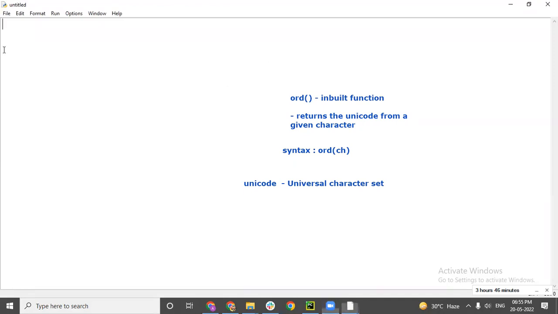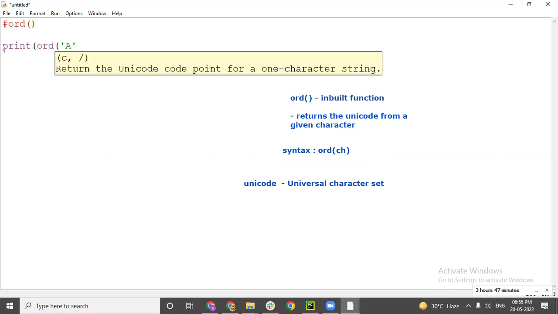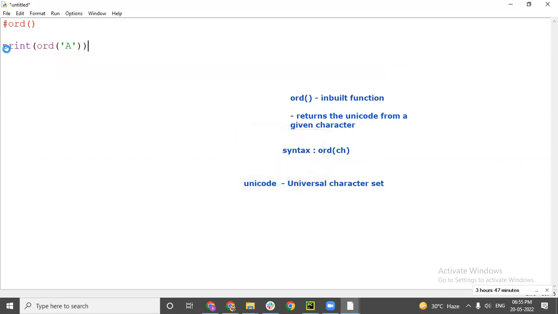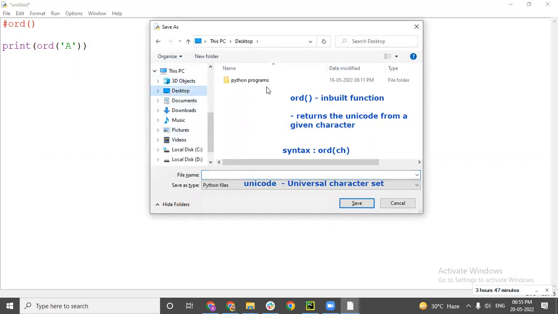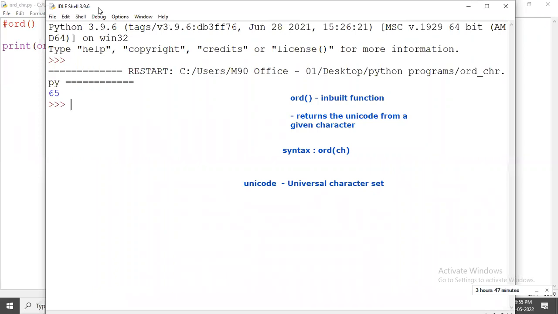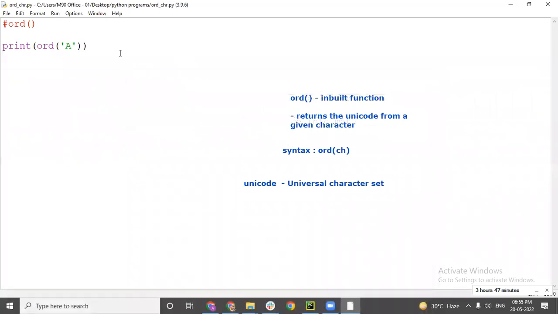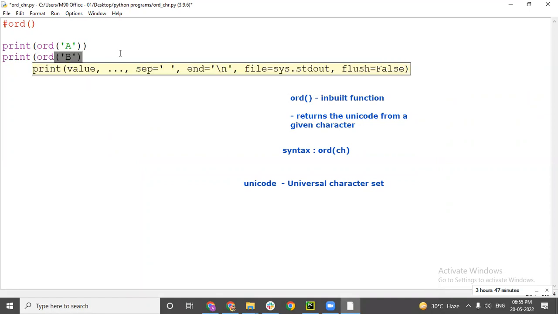So how it works, let's say hashtag ORD. Now let's say print ORD of capital A. I will press Control F5 and save it. I had made a folder on the desktop, Python programs. I'll give the name ORD and CHR. Now let's see what the Unicode for A is. That is 65. Let's see what the Unicode for B is.